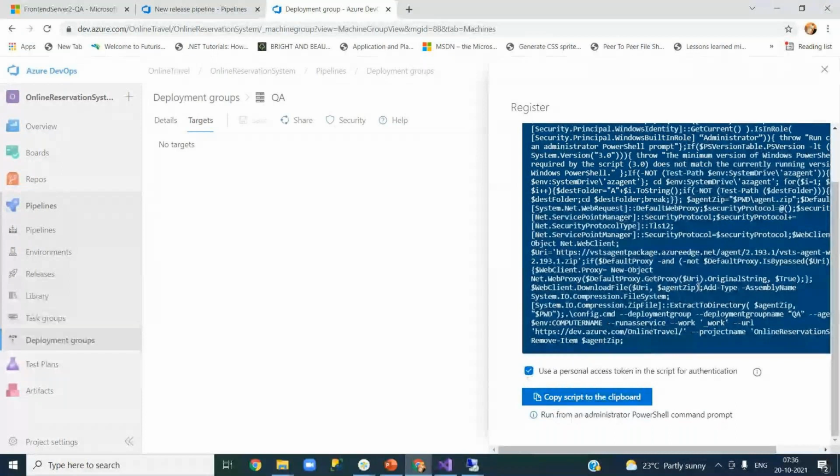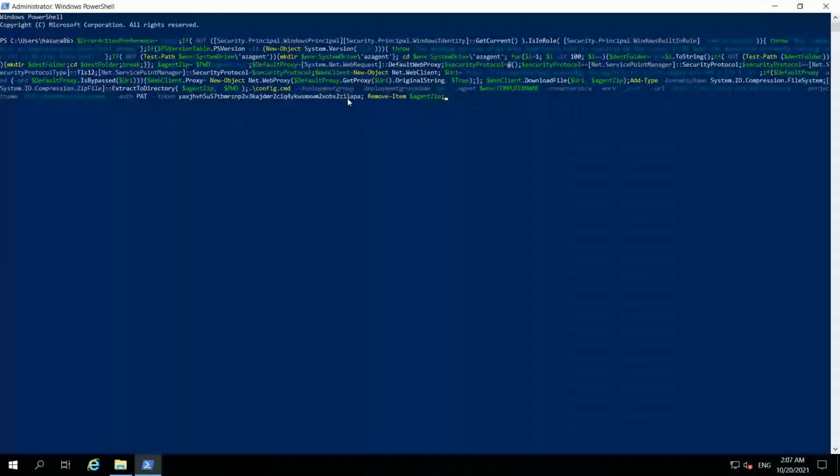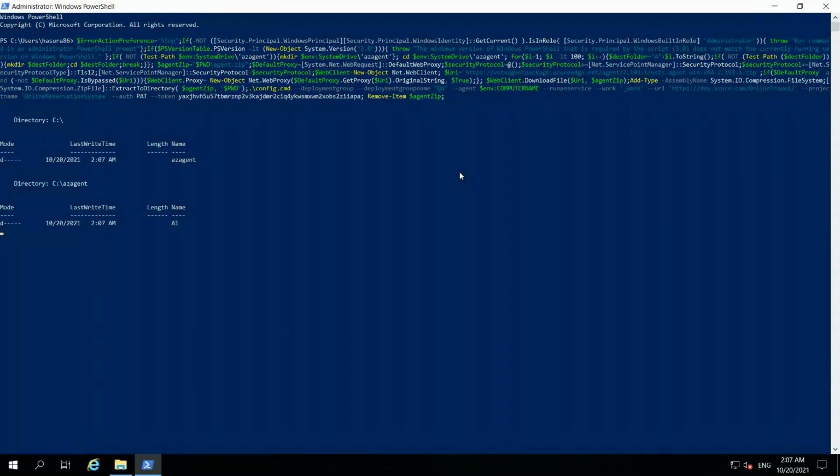Okay. Now there are no targets here, right? You can see. Now let's go ahead to the machine. Right click. Simply right click. It will be pasted here. It will contain all the information on what is to be done in order to make this server part of our deployment group. You can see our organization URL and then the personal access token that is generated here. You can see what software is to be downloaded and installed, etc. Okay. I just pressed enter. It may take a minute or so.